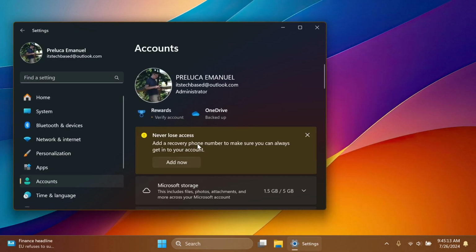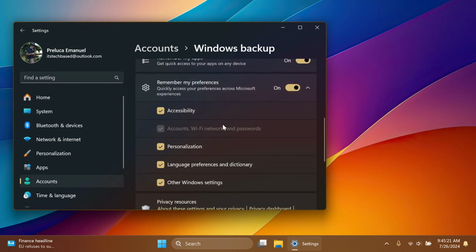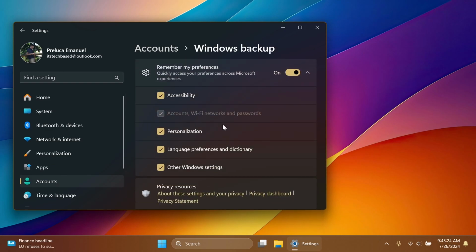Inside settings, accounts, and then Windows backup, you're going to notice that Microsoft will start to back up many of your sound settings. This includes your sound scheme. This is also something pretty useful. And this happens if you have selected to also remember my preferences and other Windows settings.